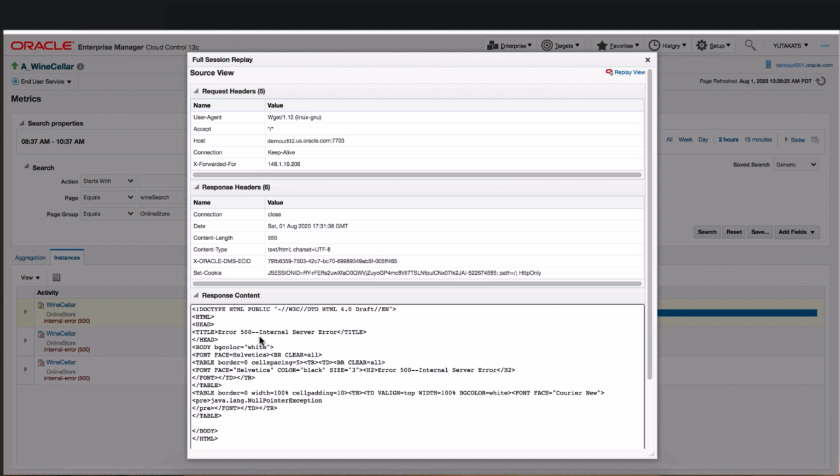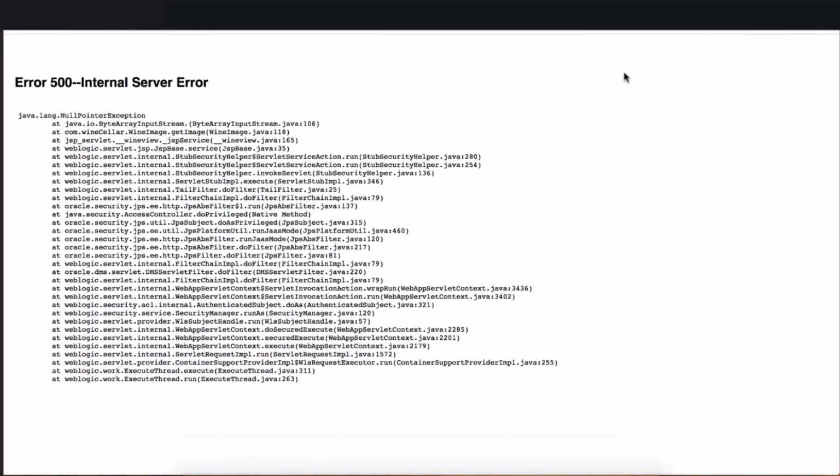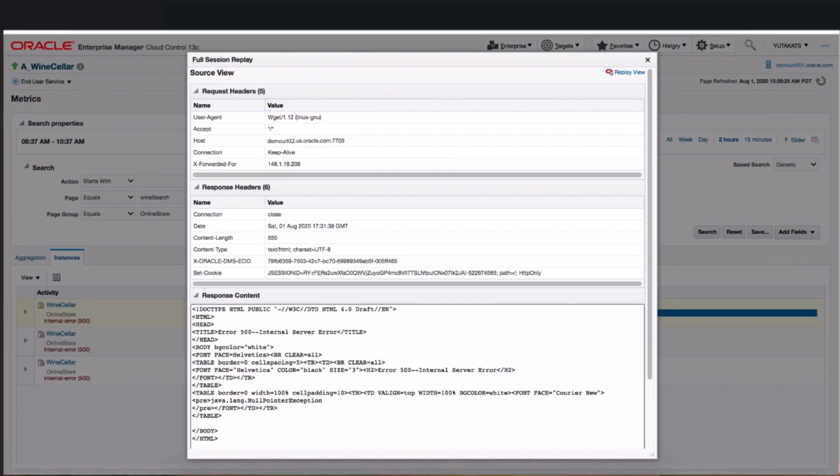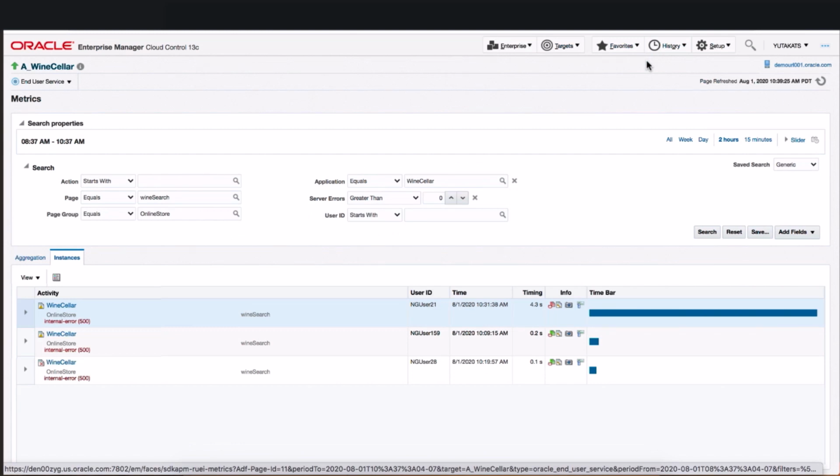And this is raw HTML, but you can also see the rendered HTML by clicking the replay view. So this is the page that was actually shown to the user. Going back, close the external window. So I could see the HTTP level details.